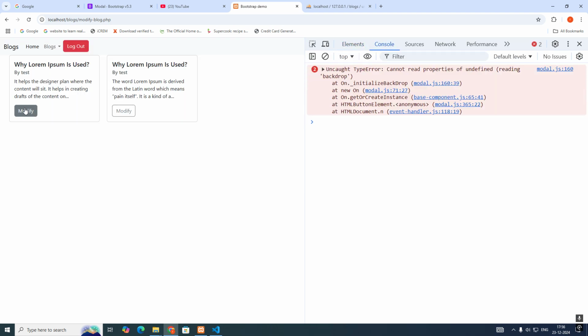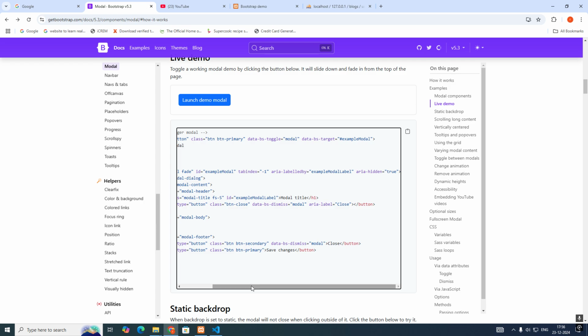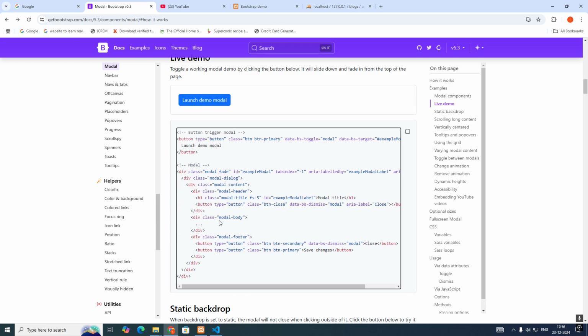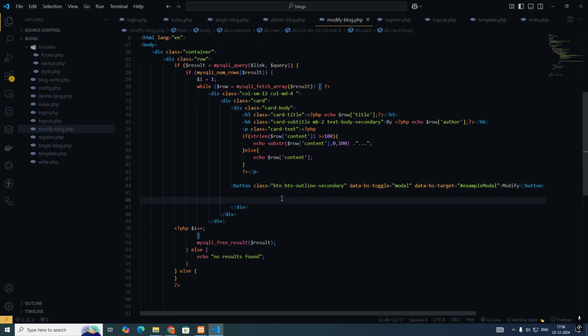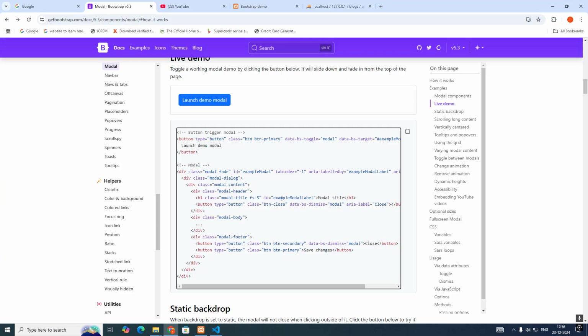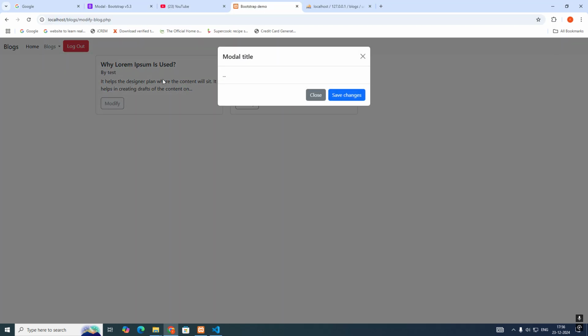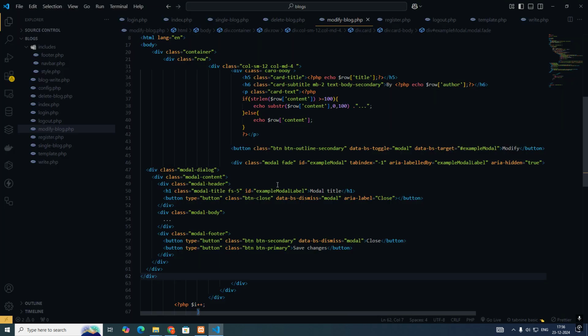The moment I click on it, it is showing me "cannot read properties of undefined." That means this button, especially this modal, has not been called. So let's copy this and I'll paste it below here. If I refresh and click this, the modal is rendered. If I click this, the modal has been rendered. Now let's use this kind of data.